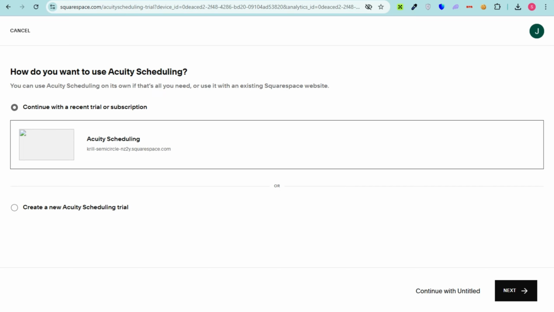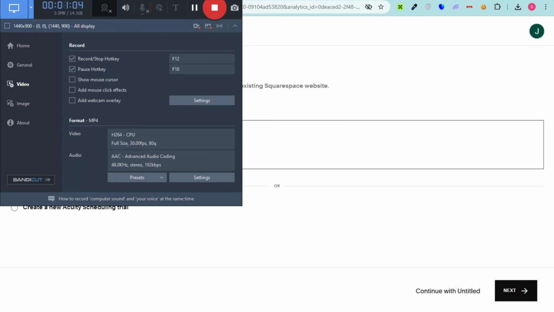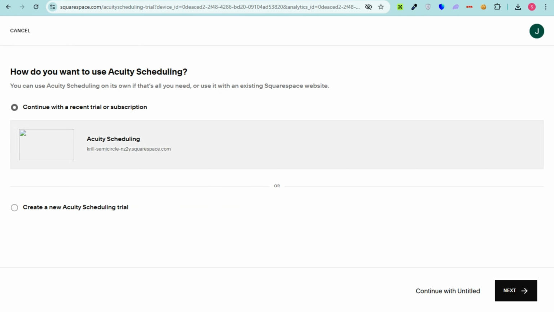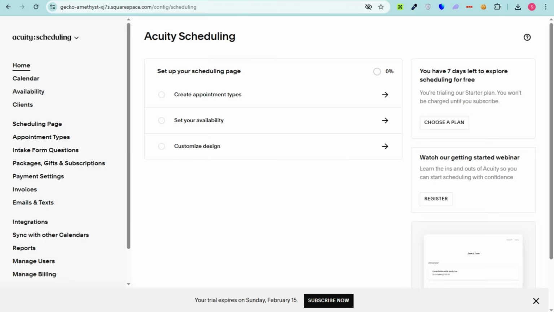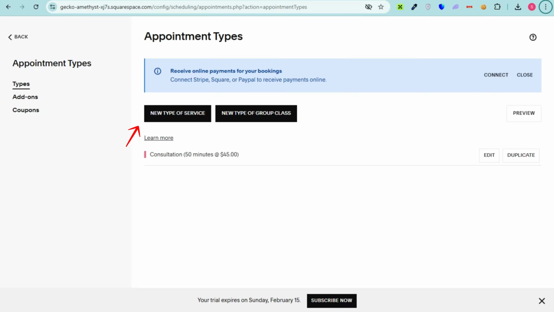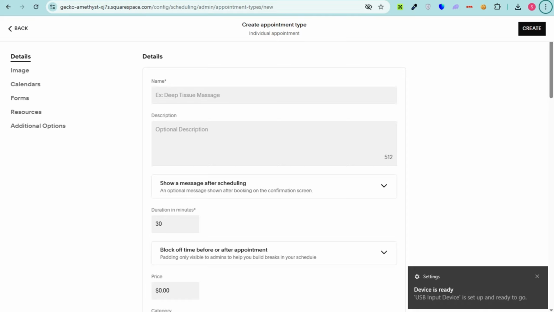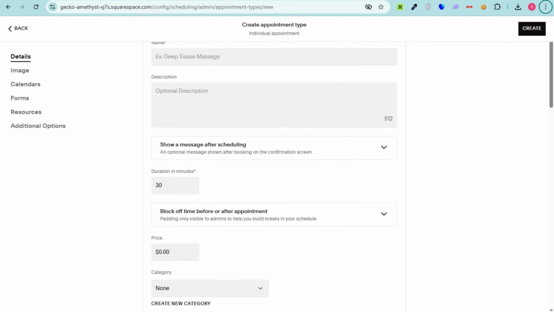To start, all you have to do is create a new Acuity Scheduling trial, since I'm just using the trial version. So I'm going to click the new one here and then tap on next. Wait for a couple of seconds as it is starting. Now you just have to think of the meeting or appointment that you want to create. Here you have one-on-one and group meeting. If you want just a one-on-one appointment, select the first one. If it's a group session, select the second one.